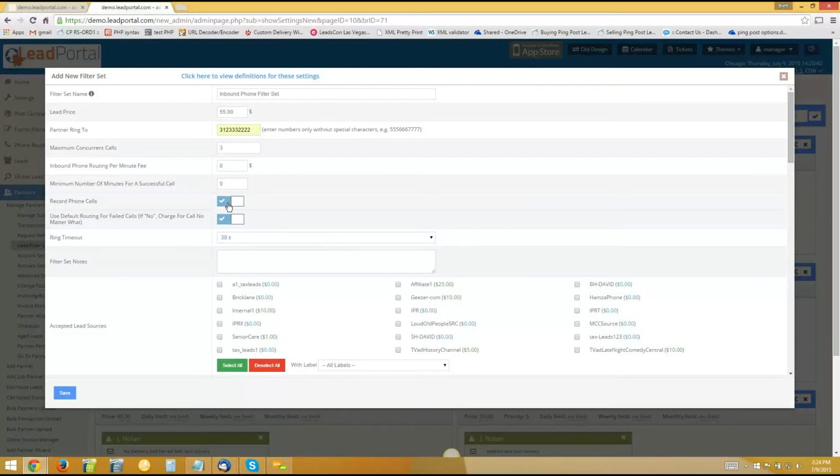Next option here is if you want to record phone calls, yes or no. The recording of the phone calls is included in your permanent fee, so it's up to you whether you want to then have them recorded or not.